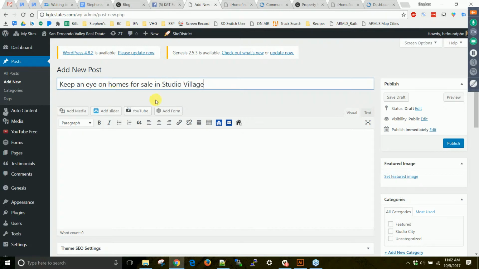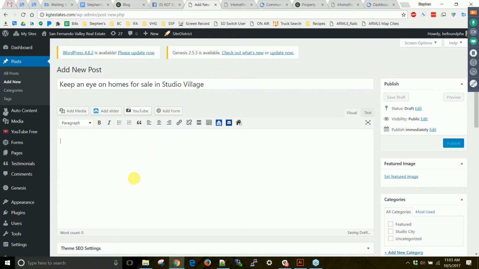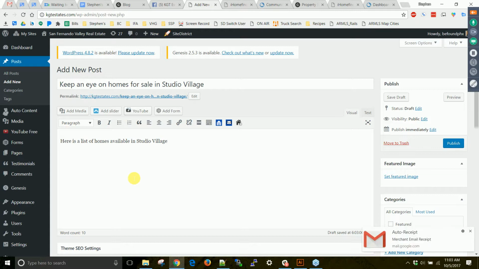I'm going to do this a little differently. This is not actually the way I normally list things, right? I would normally just say homes for sale in Studio Village or market activity for Studio Village. Here is a list of homes available in Studio Village. Probably should have muted my phone before you got that Mario coin noise. Studio Village in Studio City, CA.